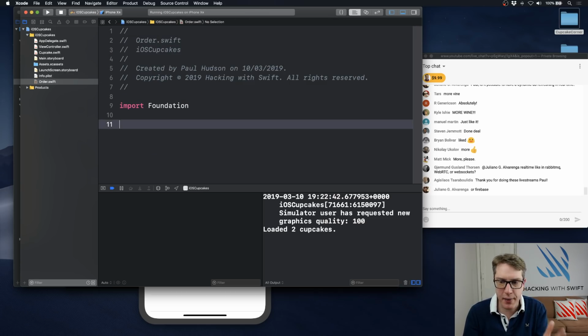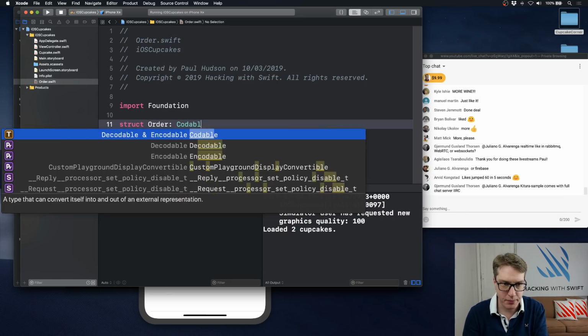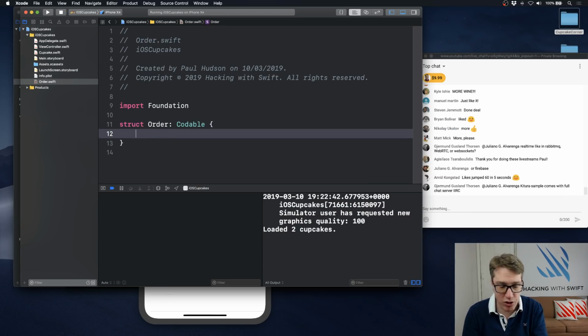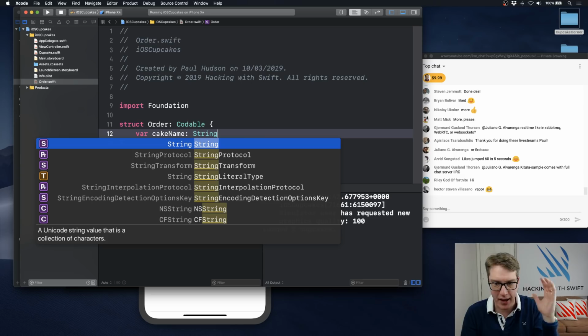And an order for me is going to be a struct of two things. First, it's Codable. It's going to be a struct of the cake name they want to buy. I want a vanilla, I want a chocolate, I want a lemonade, whatever it is. Cake name I want to buy.